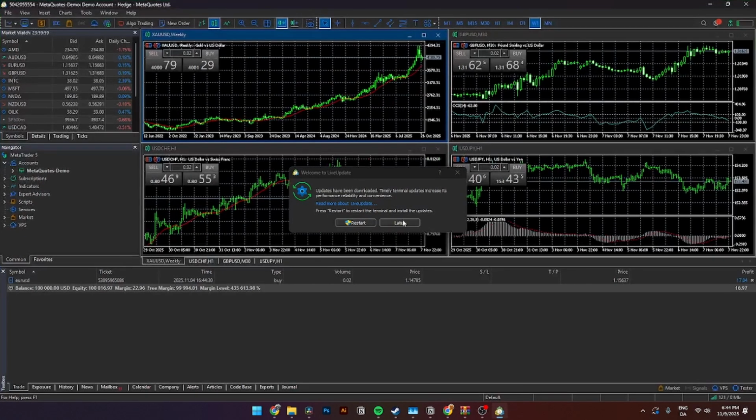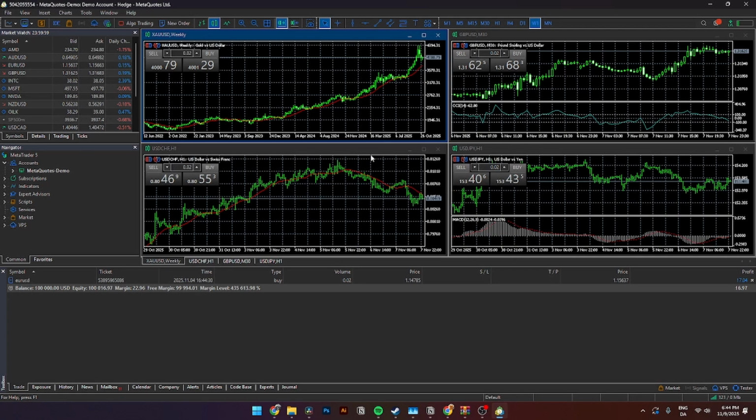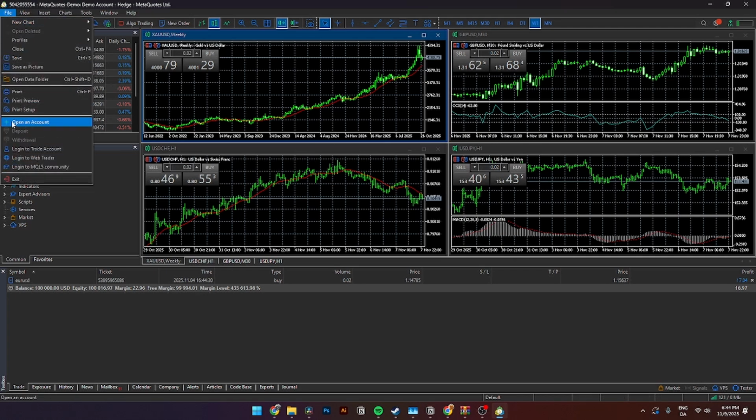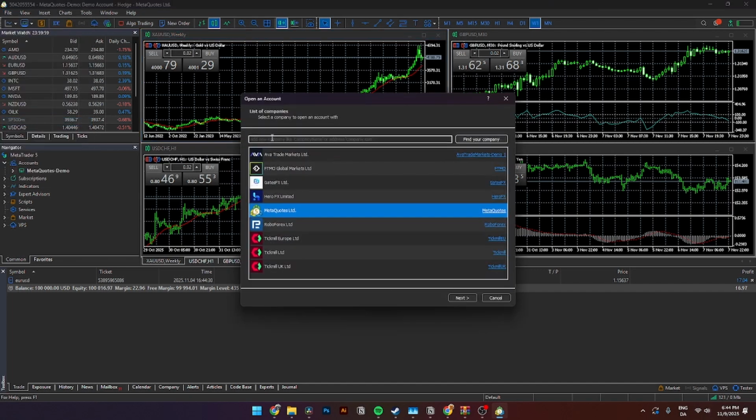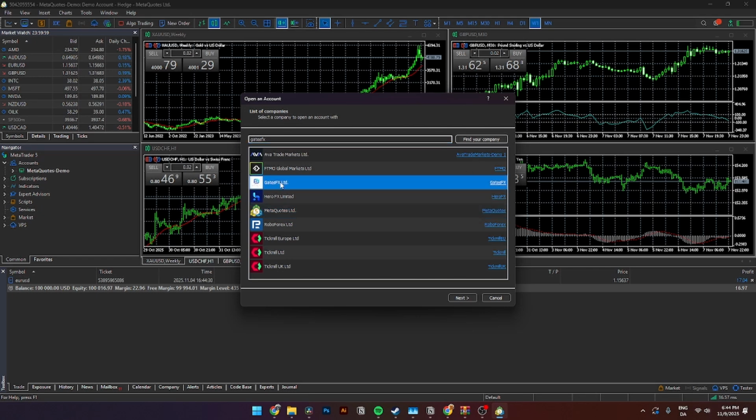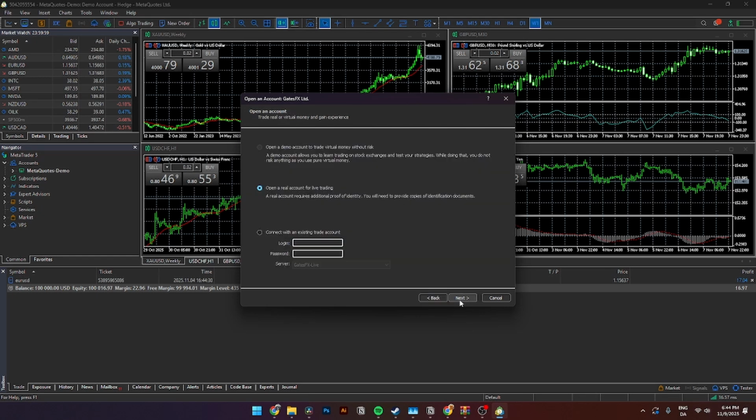From here, you'll need to open up Metatrader 5 on your computer or your smartphone device. From here, you'll need to go up to File and then open an account. From here, you'll need to add in GatesFX on the search bar here and click Find Your Company. Then from here, it should be visible down here in the previews, and then you'll need to click Next.